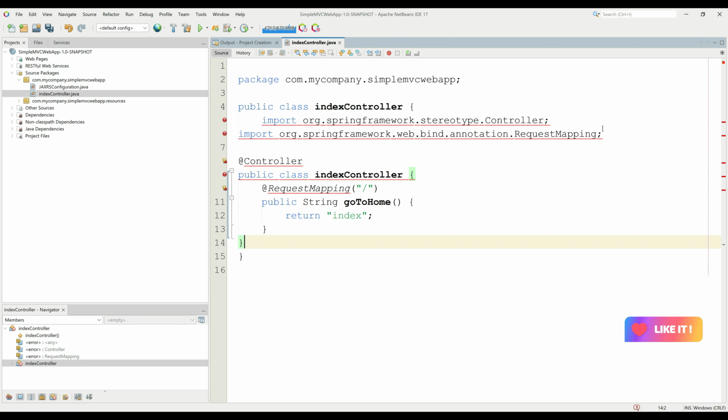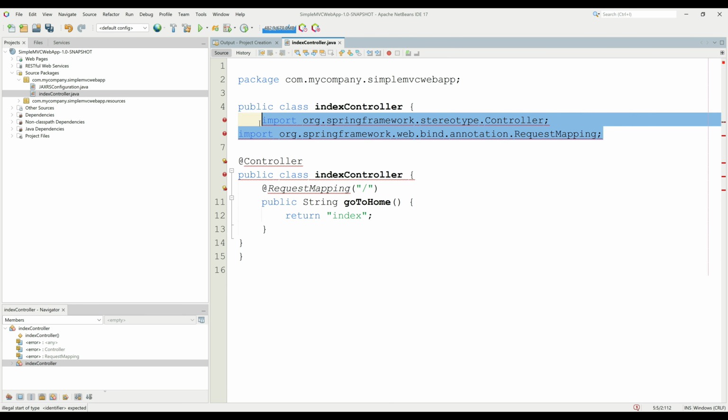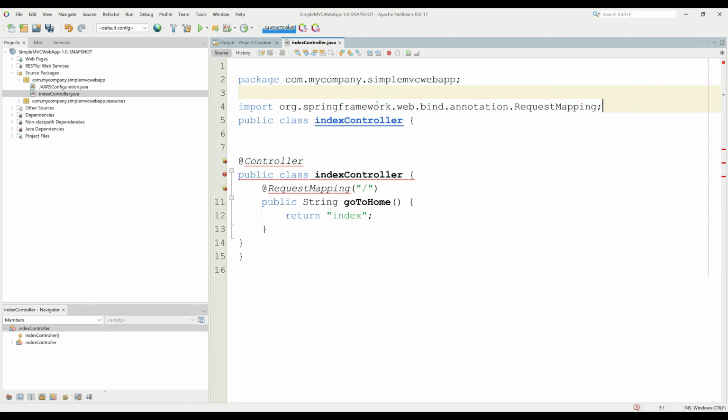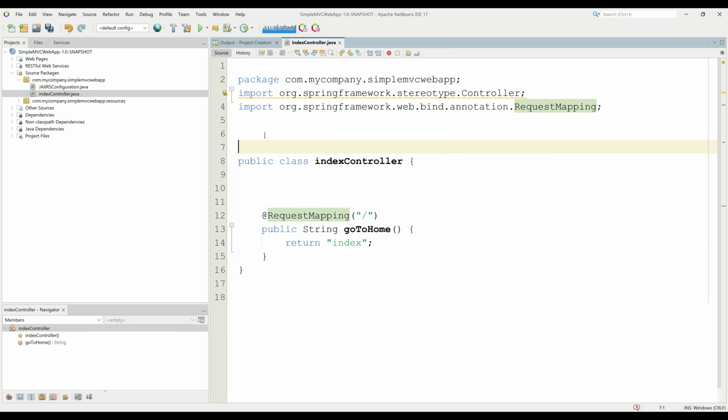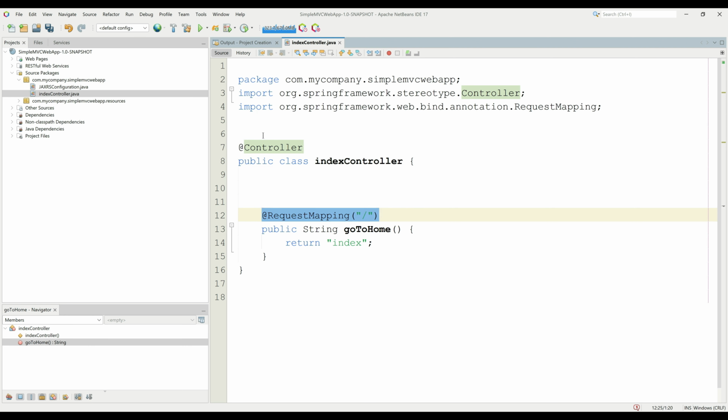And you see that there are two libraries you have to import. So I'm going to paste them right here. The first one is for the Controller annotation and the second one is for RequestMapping. The @Controller annotation should be before your class name. And you can see that we are using @RequestMapping, as I said before.